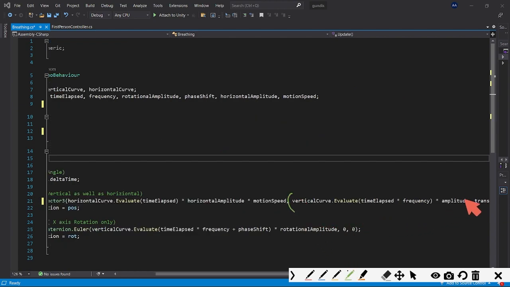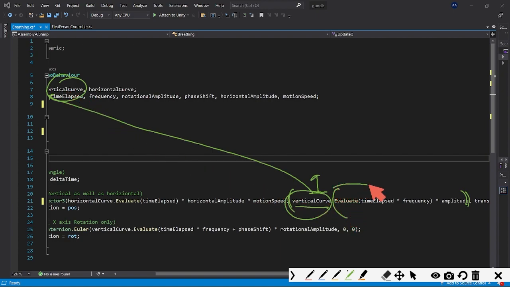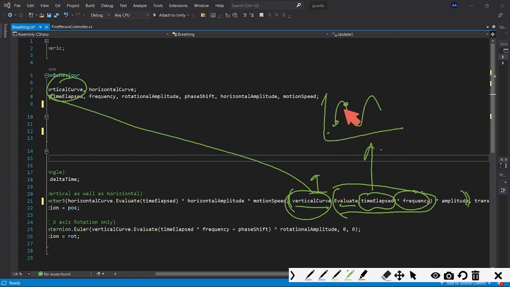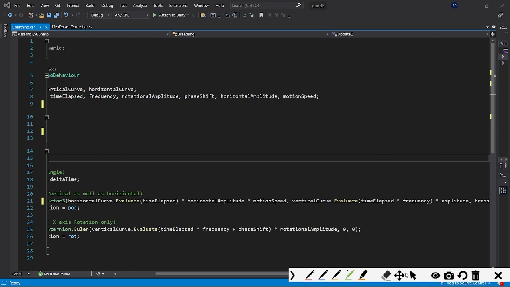Next, we have our vertical position. This is the same thing. We are using the vertical curve here, using the same Evaluate, and this time we are feeding in timeElapsed multiplied by frequency. So this will give us the particular position on the curve, and multiplied with the frequency, the time elapsed will increase or decrease. That's why we can have different points much faster or much slower, and multiplying that by amplitude will increase its up and down motion here.